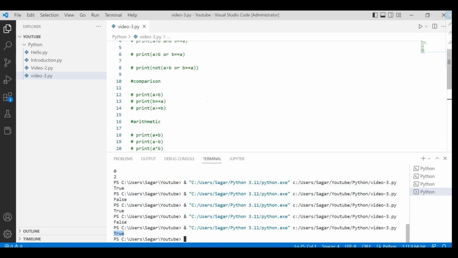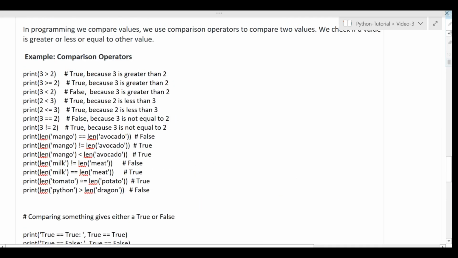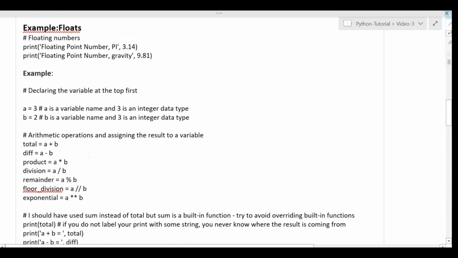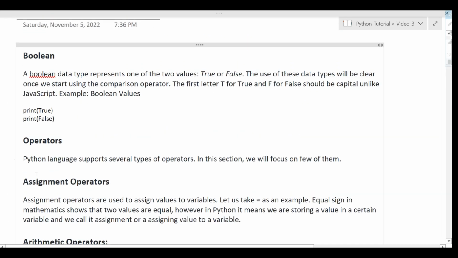So what we have studied today is the logical operator, the comparison operator, floats, integers, the arithmetic operator, the assignment operators, and the Boolean data type. So I hope you have understood this concept. And if you sincerely follow this video, you will definitely learn Python in just 15 to 20 days. I'm sure, I'm 100% sure.